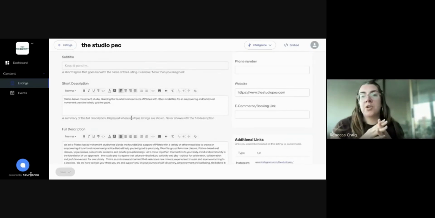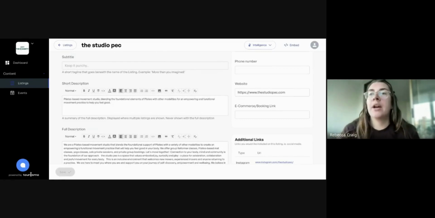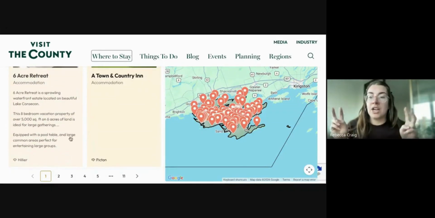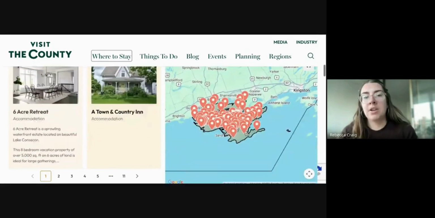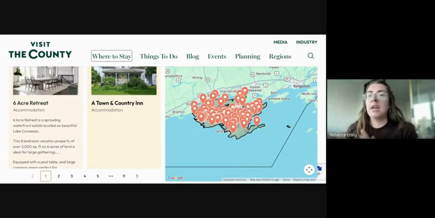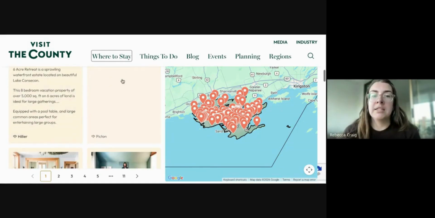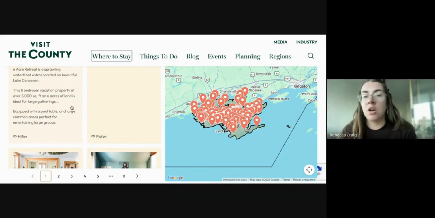A short description is what shows up on your card view. So if we head over to the website, I'll give an example of what I mean. We come over here. So these descriptions on what we call a card, this is on the where to stay page, but it would be the same on the restaurants page, on the outdoor adventure page, on the region page. This is your short description. So we recommend to keep it short because it is just in this card view. And if it's too long, it will get cut off.